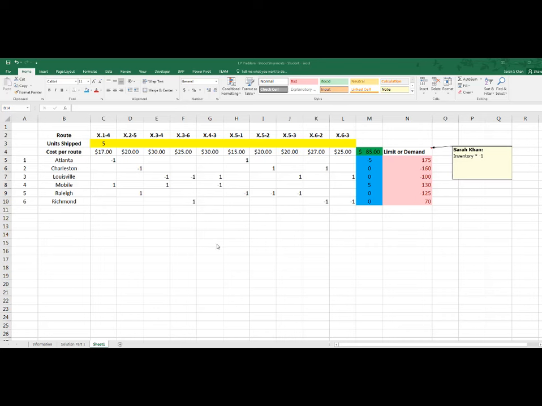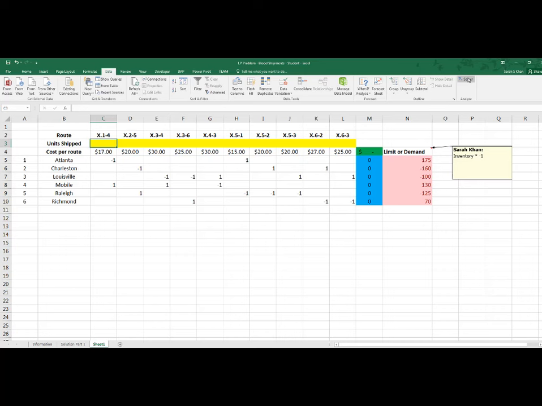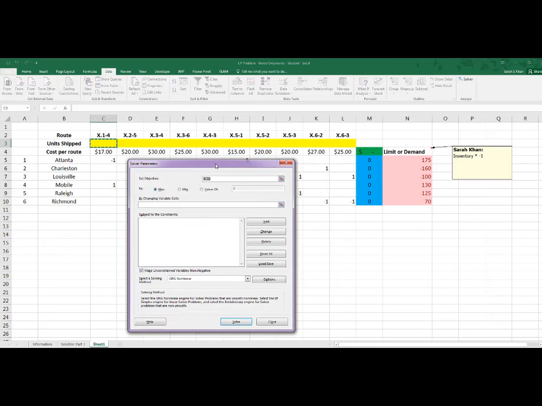Let's go ahead and set up our solver to solve this problem, but before we do that, make sure that your yellow cells are cleared out. Go into our data tab, pull up solver. Now again, our objective function is in cell M3.